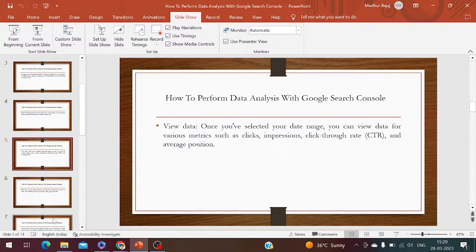Now we'll go to slide number 6. Basically now you have to view data. Once you have selected your date range, you can click on view data for various metrics such as clicks, impressions, click-through rate, that is CTR, and average position.